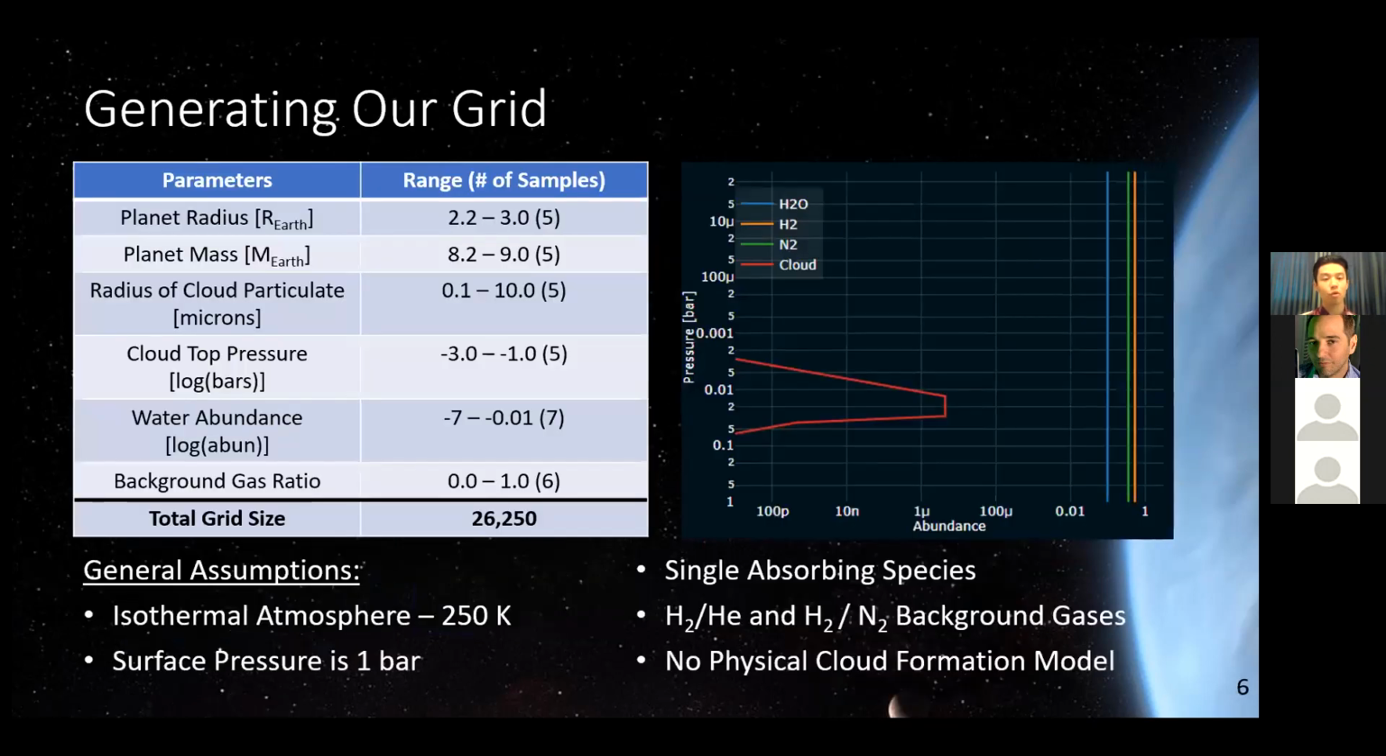So starting from the forward modeling side, I had to do a literature search as to what parameters affect the spectra the most and assumptions that I can make to reduce the size of the grid. So in the end, some general assumptions that I make when creating this grid include an isothermal atmosphere of 250 Kelvin and surface pressure of 1 bar, meaning that the atmosphere is from 1 bar to 1 microbar. And we also assume a single absorbing species. So in this case, that would be water.